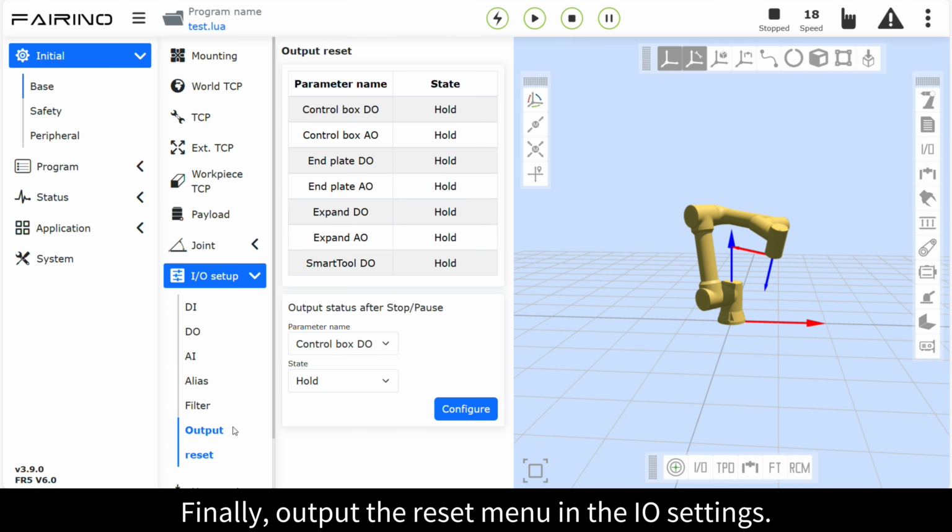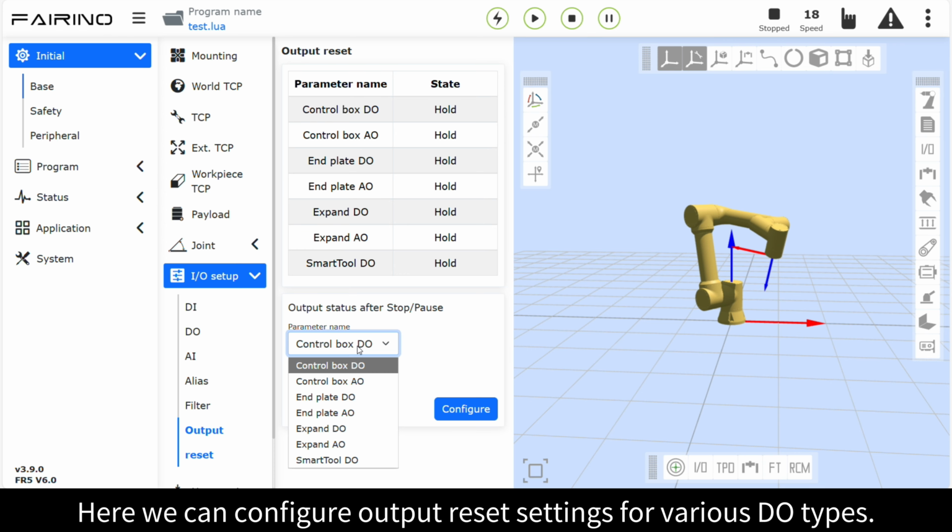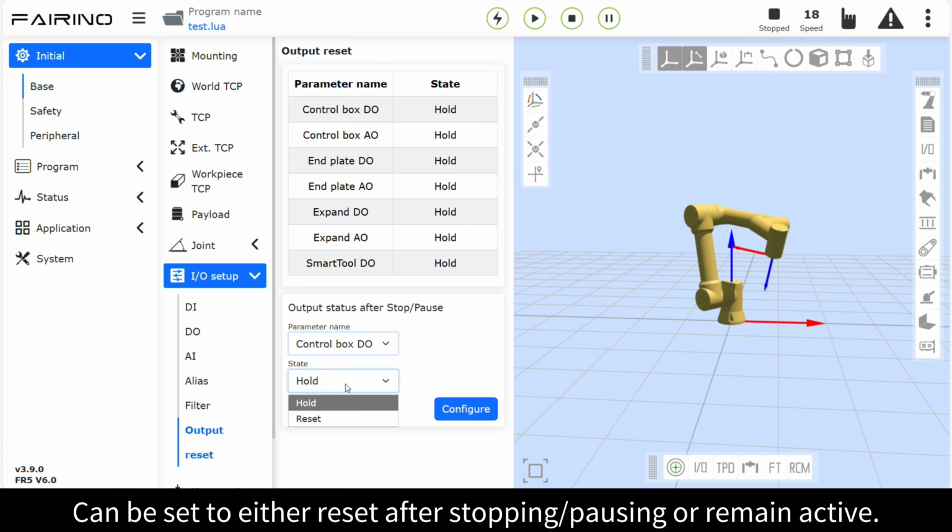Finally, the output Reset menu in the I/O settings. Here we can configure output reset settings for various DO types. It can be set to either reset after stopping, pausing, or remain active.